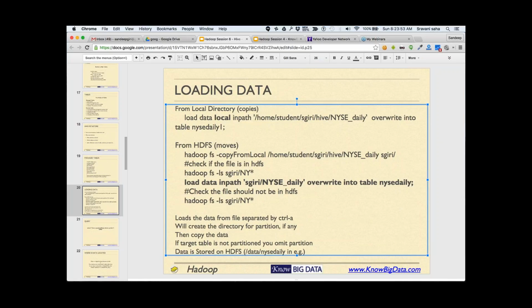So loading the data involves these steps. It loads the data from a file. Basically, loading the data means copying the data from the local folder to the target destination, and the destination is derived from the table definition. Either you have hard coded it while defining the table, saying this is my location, and every time you load, the data goes into that folder.